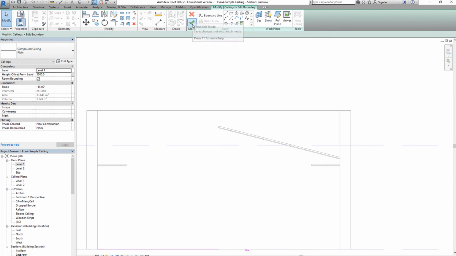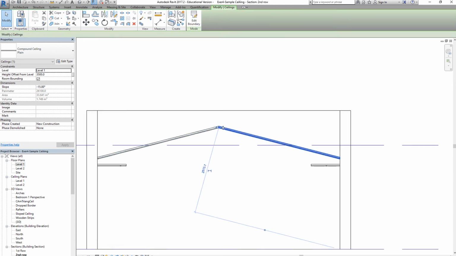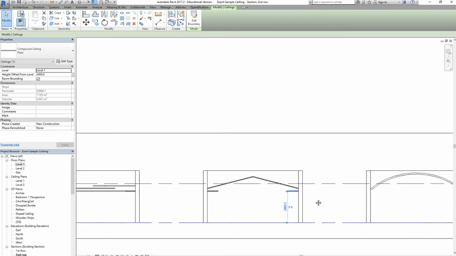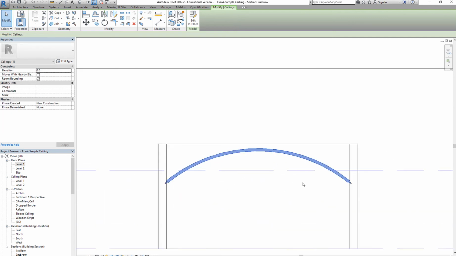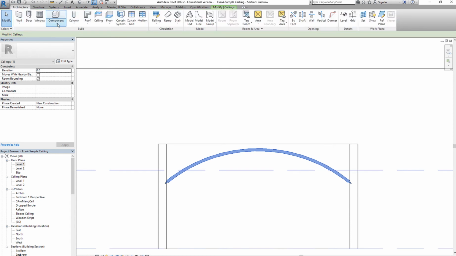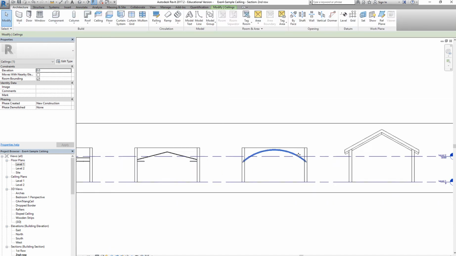So let me say, okay, this here is another roof or ceiling, and of course here is another ceiling. That will be another ceiling right here. How do you think I did this? Using what option? Extrusion, right? So architecture, model in place, extrusion.